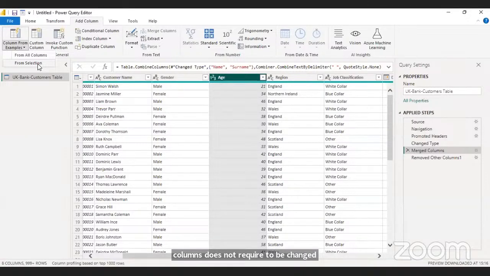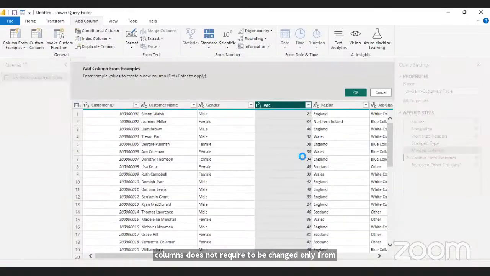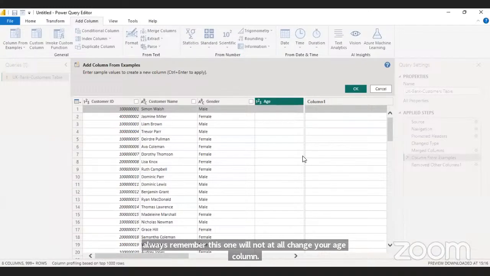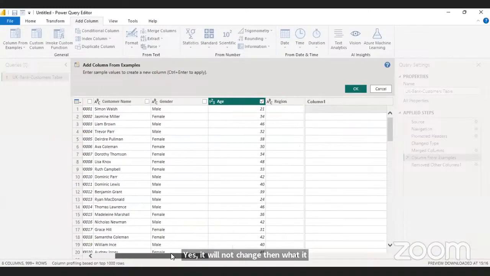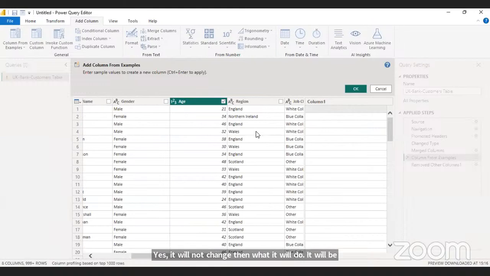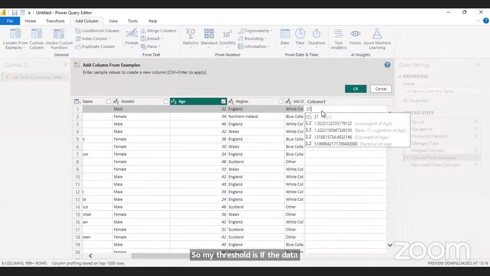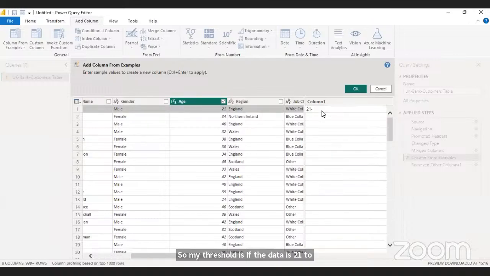So I'll select the from selection option, and always remember this will not change your age column at all. Yes, it will not change. Then what will it do? It will just create a threshold for you. So my threshold is if the data is 21 to 30, 20 to 30, then I want to give the age group 20 to 30.